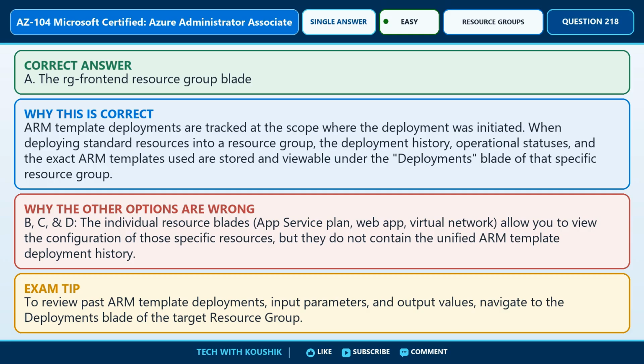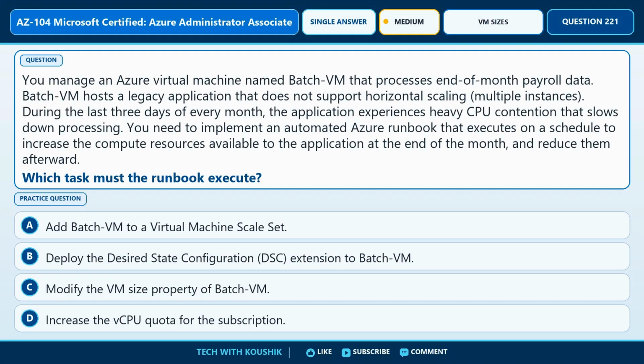The alternatives can be eliminated because B, C, and D, the individual resource blades, App Service Plan, Web App, Virtual Network, allow you to view the configuration of those specific resources, but they do not contain the unified ARM template deployment history. To review past ARM template deployments, input parameters, and output values, navigate to the deployments blade of the target resource group. The next key item is question number 221.